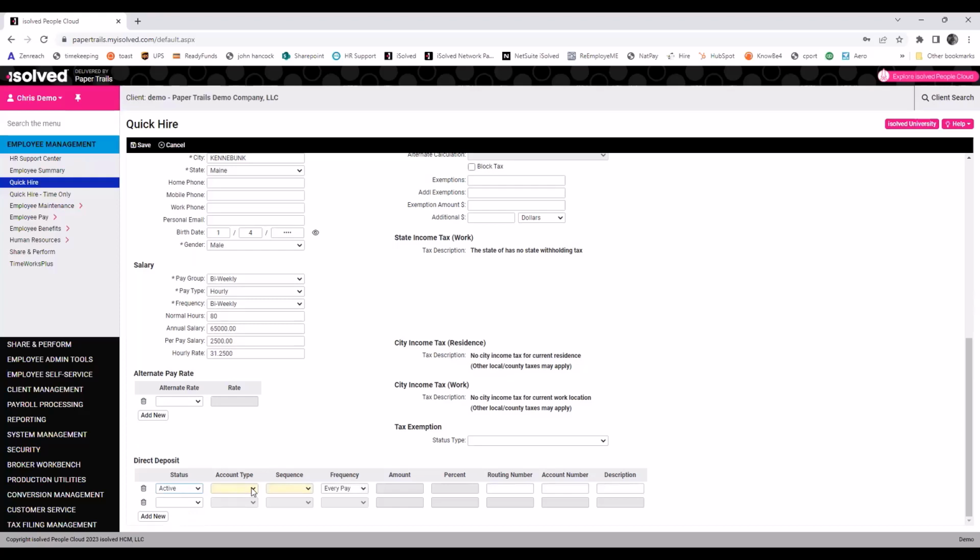It's going to ask you what account type is this. Again, checking or savings are the ones you're going to use. Almost nobody uses the pay card options, literally just checking or savings. I'm going to make this first item a savings account. And it asks me the sequence that I want to do this in. So you can see this has an option, 1, 2, or the remaining amount.